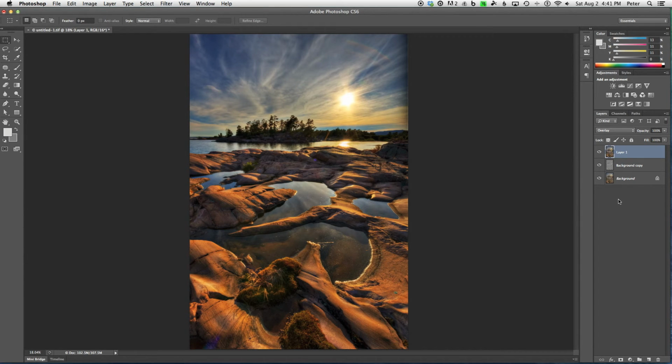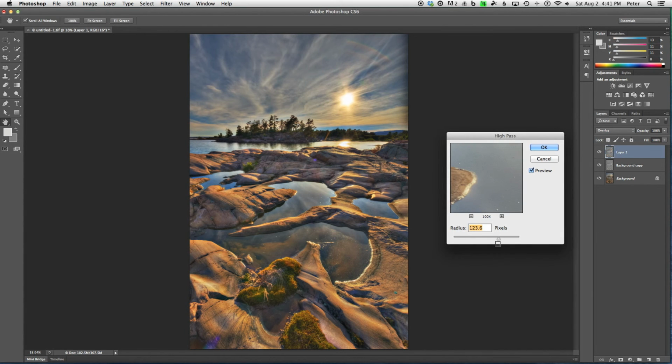And I want to change the blend mode on that one also to overlay. And then I want to run that same filter again. Now, here's a little trick. If you ever need to run the same filter you ran last time, but you actually want to still change the settings, you can press Control Alt F if you're on a PC, and if you're on a Mac, Command Option F, and it'll call up the dialog box.